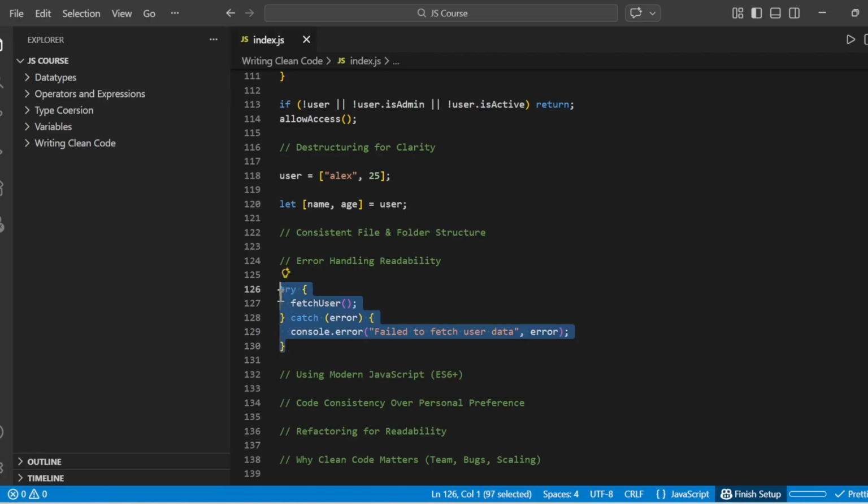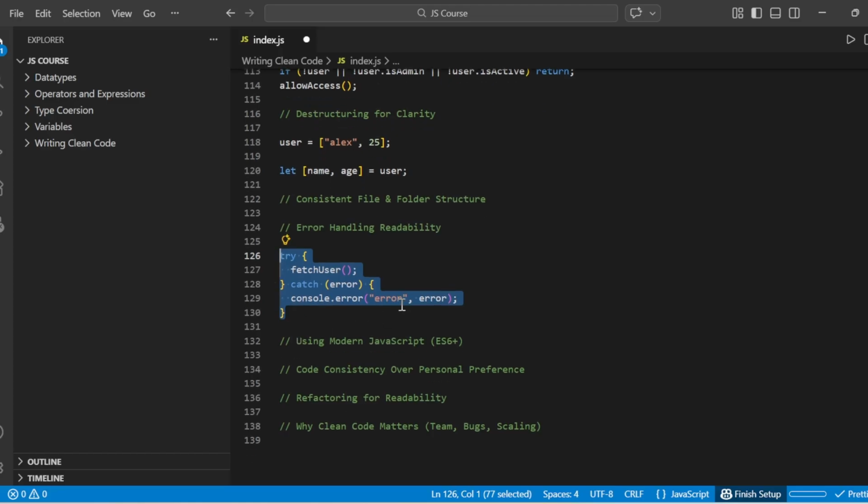The error should explain what went wrong. Clear error messages make debugging faster and less frustrating. So if I just put here error, and I'm trying to fetch my user, I know there is an error, but I wouldn't understand what the error is. So I need to check everything to understand what actually went wrong. So try to write clean and clear error messages.